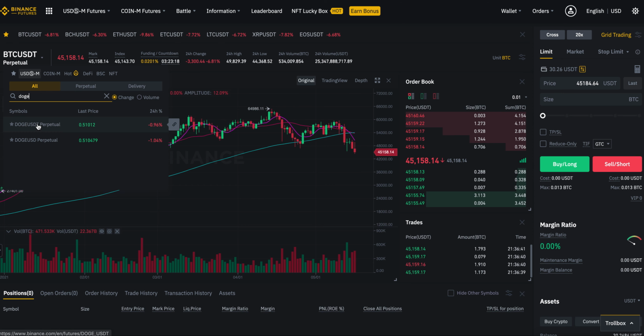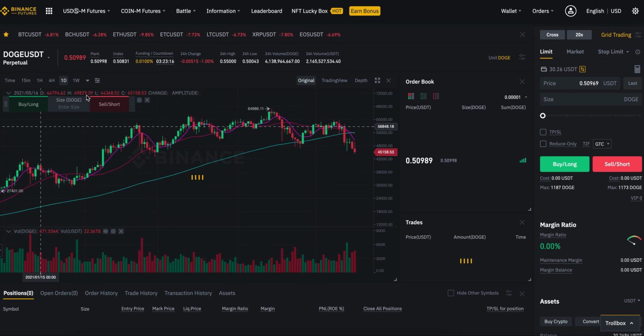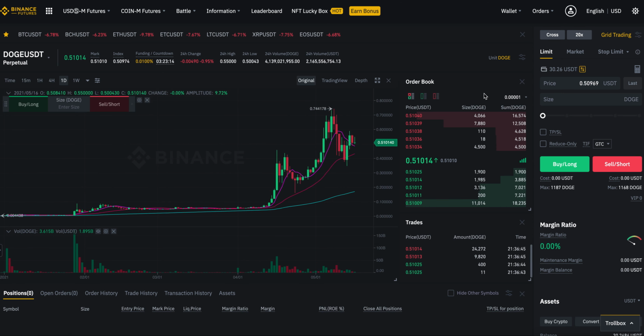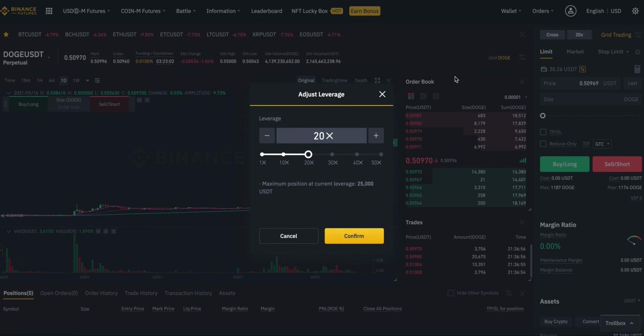Now, we want to trade on Dogecoin, so let's open up Dogecoin. It's pretty simple. We're going to show you how to place a buy, e.g. going long on the position. Go to the right of your screen here, and as you can see, we are on 20 times leverage.